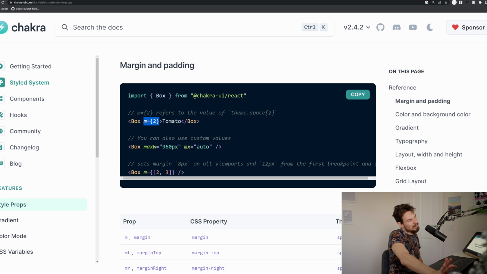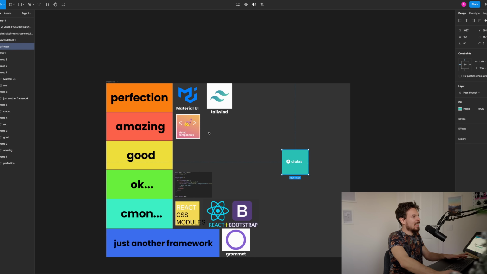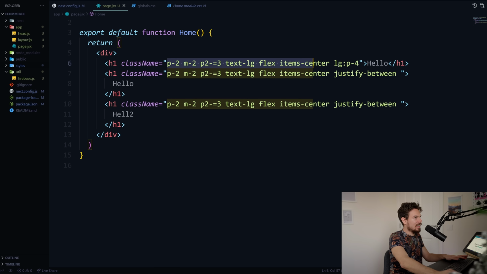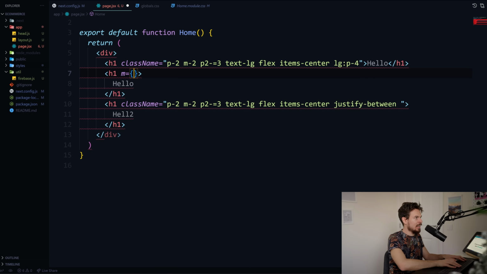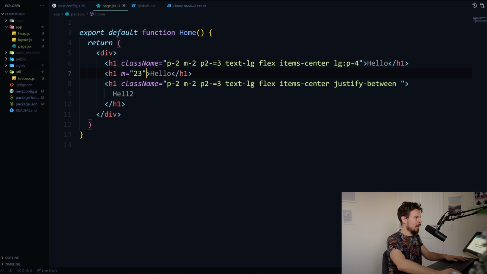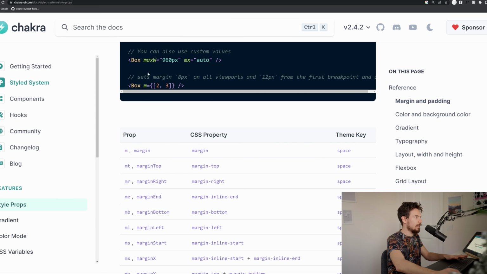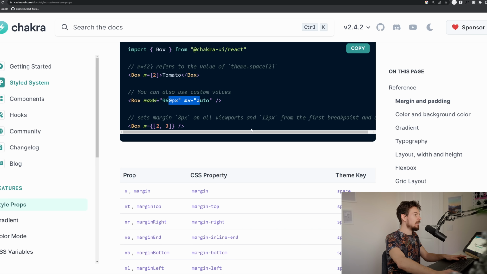every single property is separated like that. So you don't do a class name like you do in Tailwind. You do M like that for margin and set that equal to 23 or whatever. And then you have your height and you set that equal to whatever, right? So that's essentially the way they're doing it.